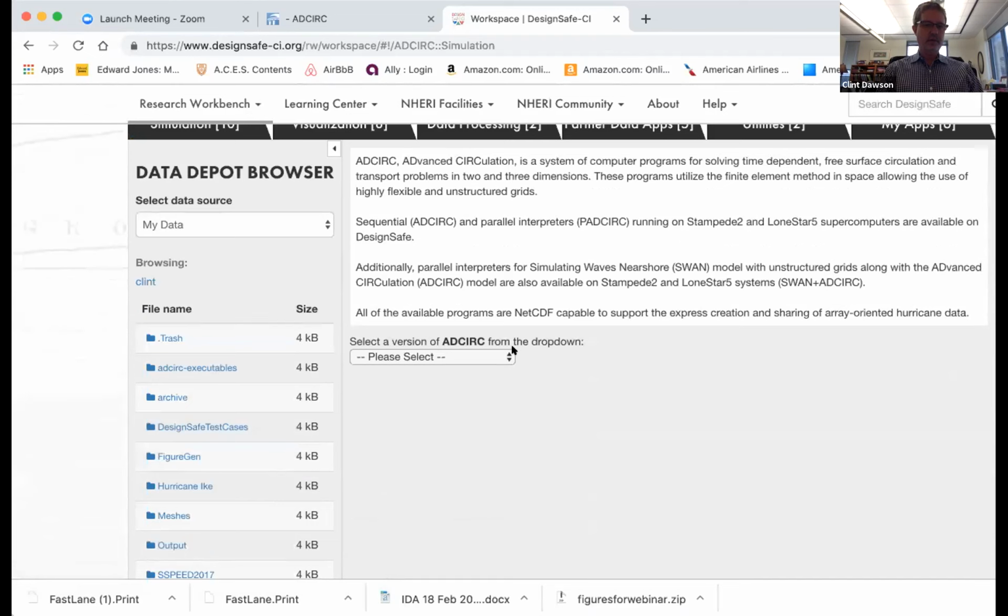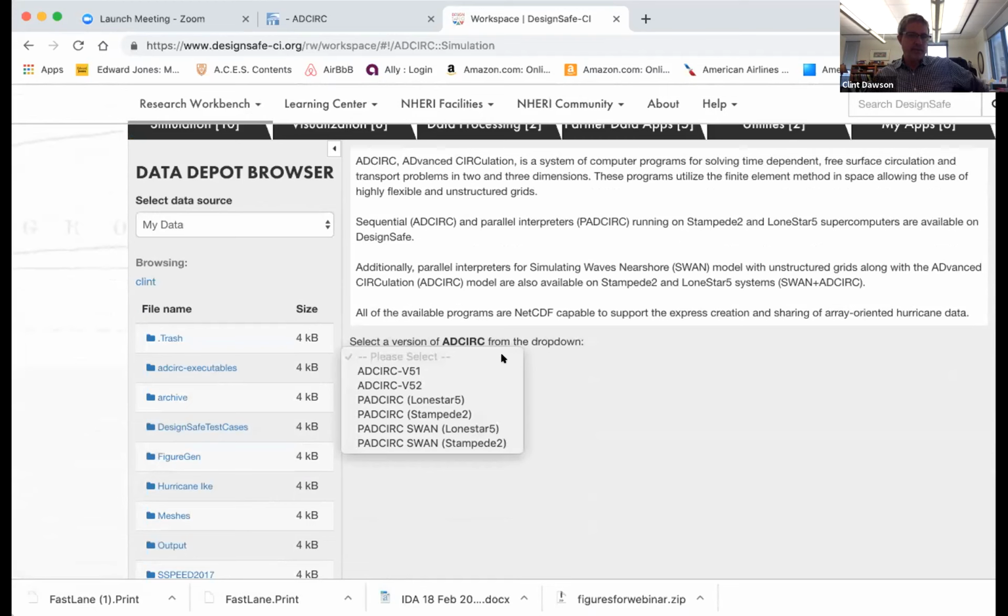And then we have a drop-down menu. And you'll notice that there's actually 6 versions here. ADCIRC version 51, ADCIRC version 52. Those are serial versions of ADCIRC. This would be just for running small jobs, say on a single core, just for testing purposes.